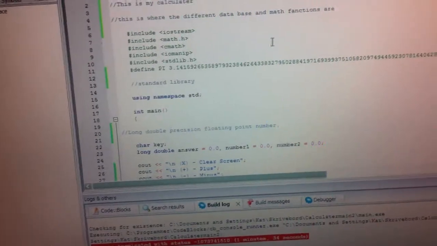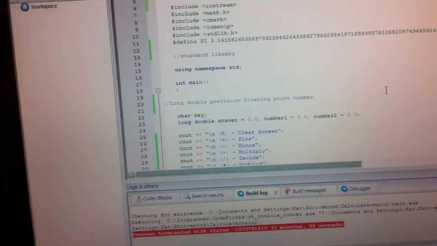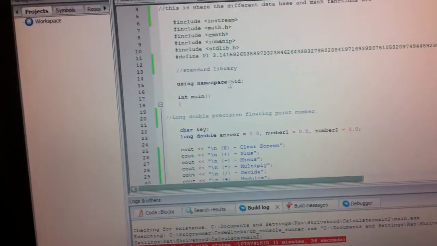First, of course, I included a lot of things, and basically what this does is that it inserts a lot of different libraries and math functions into the compiler. Using namespace std, the standard library, and here's my main function.